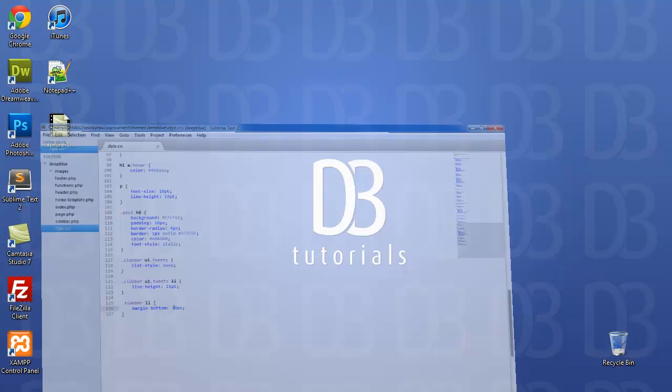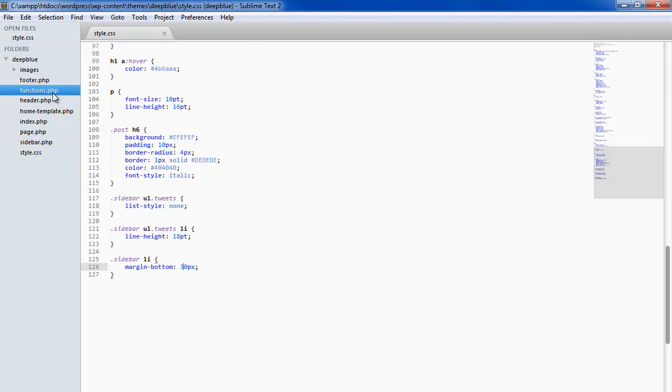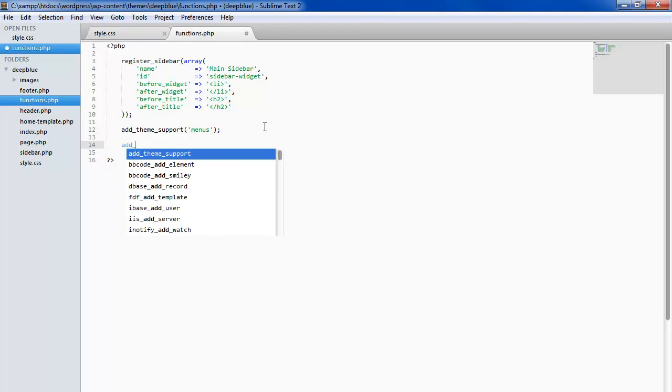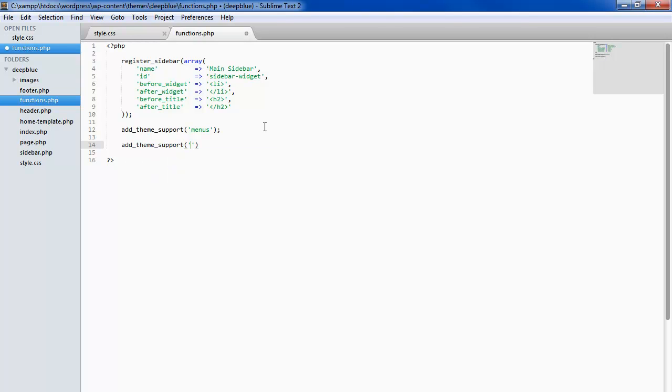We're going to go to our text editor and we're going to open up our functions.php file. And under where we have written add theme support menus, we're going to write add theme support post thumbnails. And that's all we have to add in there.